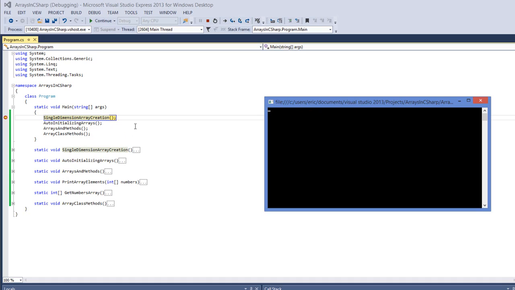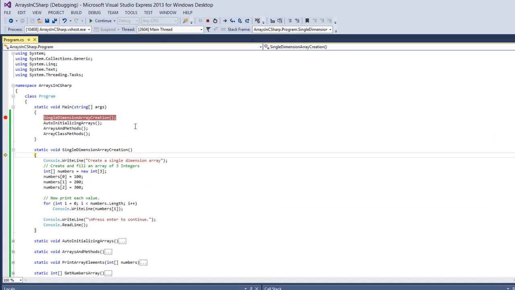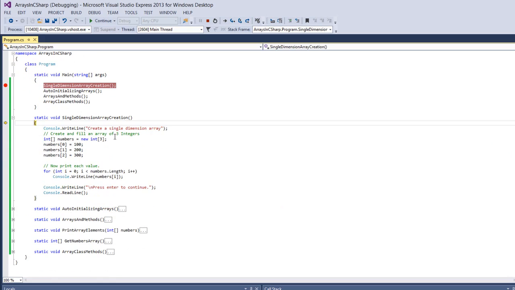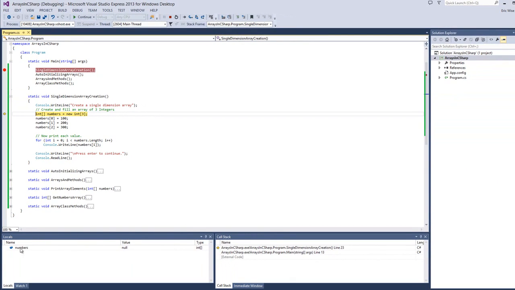If I step into this method, you're going to see that we're going to create a single dimensional array of integers that has 3 elements in it. So as I step through this code, I want you to watch my locals window down here. You'll notice that the numbers variable is currently null. Again, arrays are a reference type, just like classes, so the default value is always null.